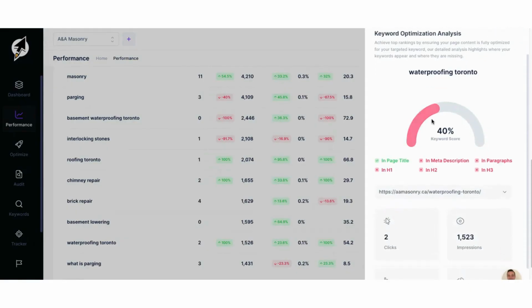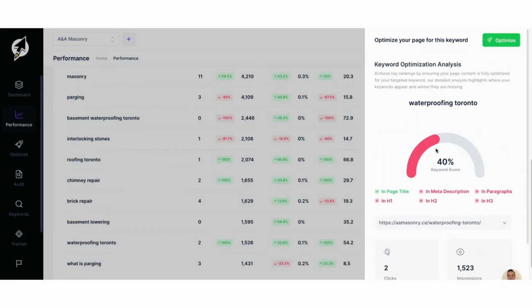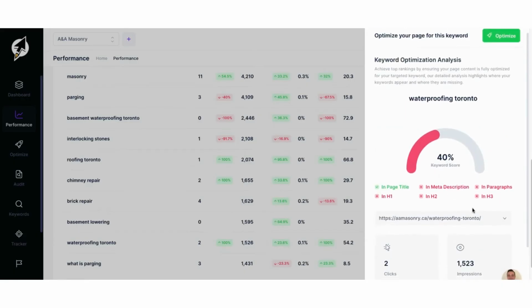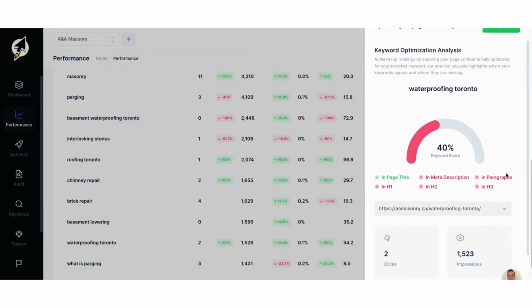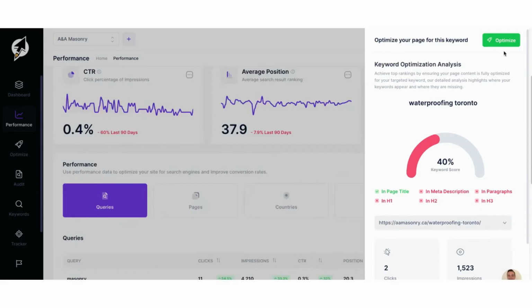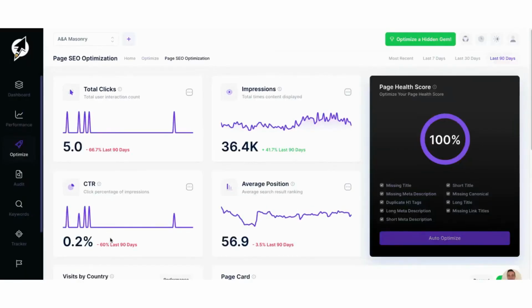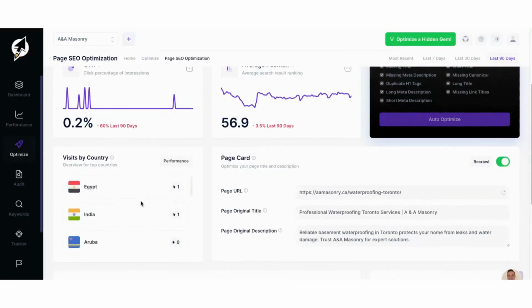ClickRank also offers keyword optimization analysis to refine your content for specific search terms. For instance, the waterproofing Toronto page shows a 40% keyword score. With actionable insights for improving headings, meta descriptions, and on-page content, you can optimize your page to rank higher effortlessly.